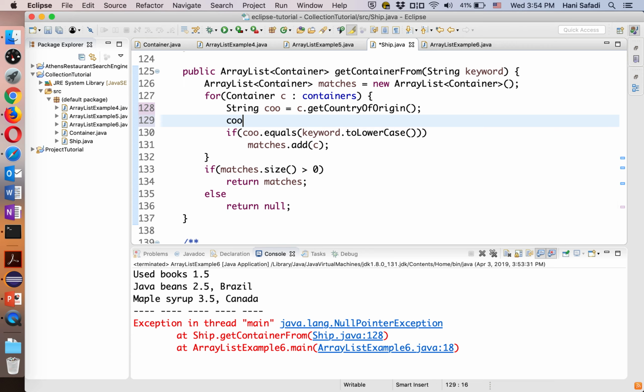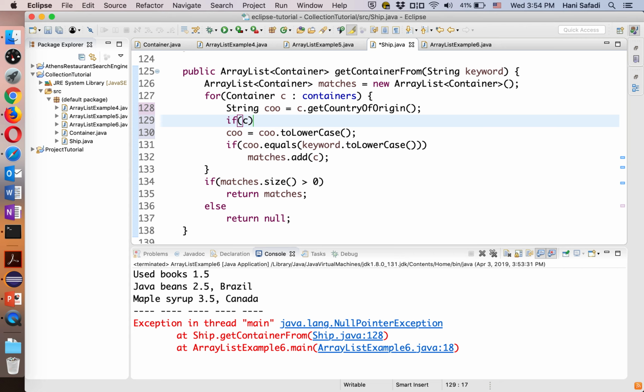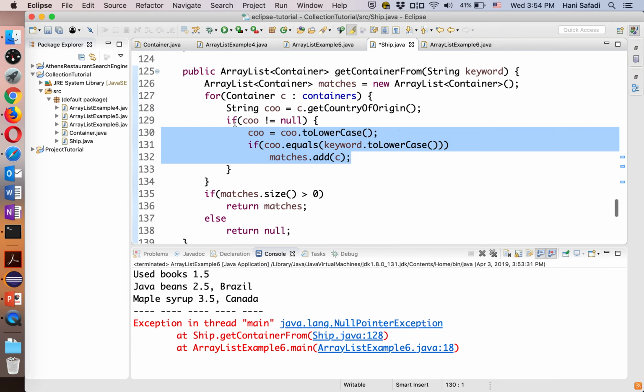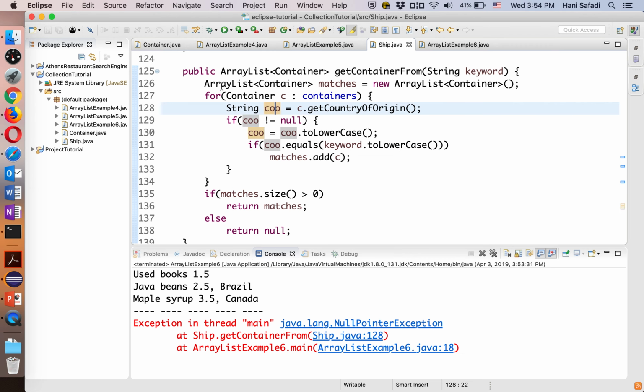And I'm going to do this in two steps. CO will be COO.toLowercase. Before going through this route, I'm going to check that COO is not null. And I can make all of this conditional on COO not being null. Or I can do COO is null, then continue to skip to the next one. Same thing. Ensure that this one is not null before you call any method on it.